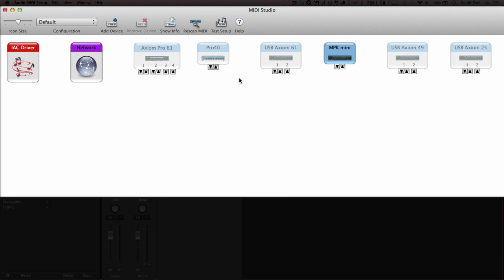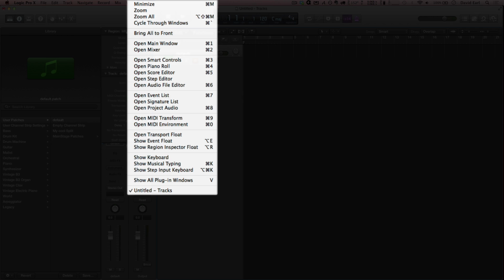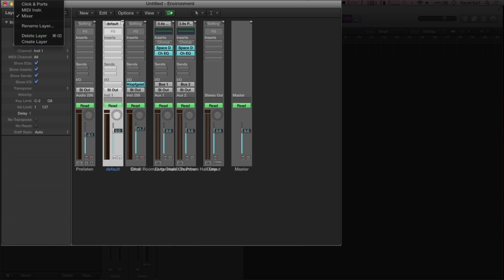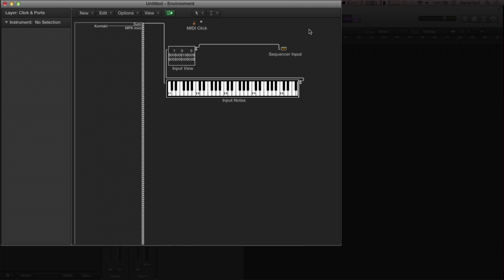I'm going to close out of the audio MIDI setup now, and in Logic, I'm going to go to Window, MIDI Environment. There's a layer in the MIDI environment. On the left-hand side here, I choose Layers, and I go to Click in Ports. This is where MIDI comes into Logic. So we saw how MIDI comes from the outside world into the Apple universe, and now we're seeing how MIDI is seen in Logic. On the left-hand side, we have something called a physical input that's bringing the MIDI in, and I see that there's a Kontakt program on my computer that's able to send MIDI to Logic, as well as the MPK Mini.